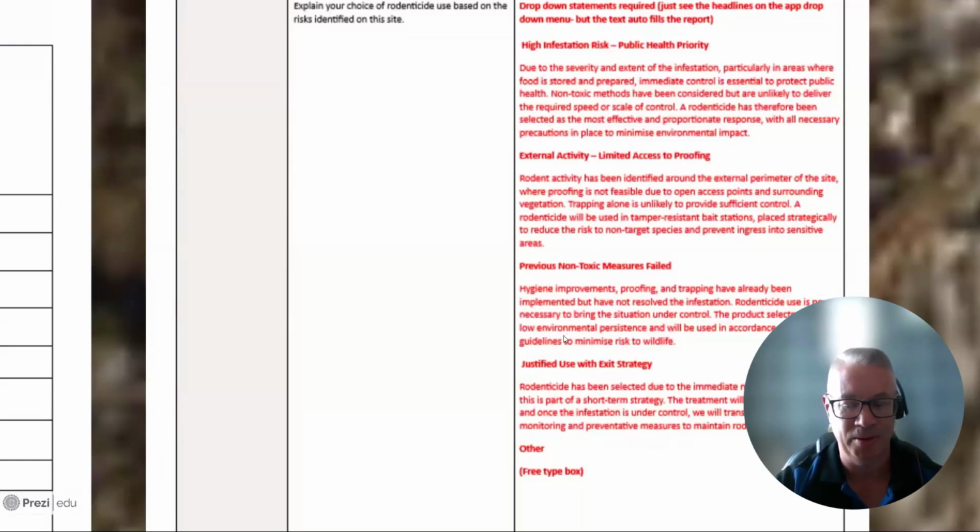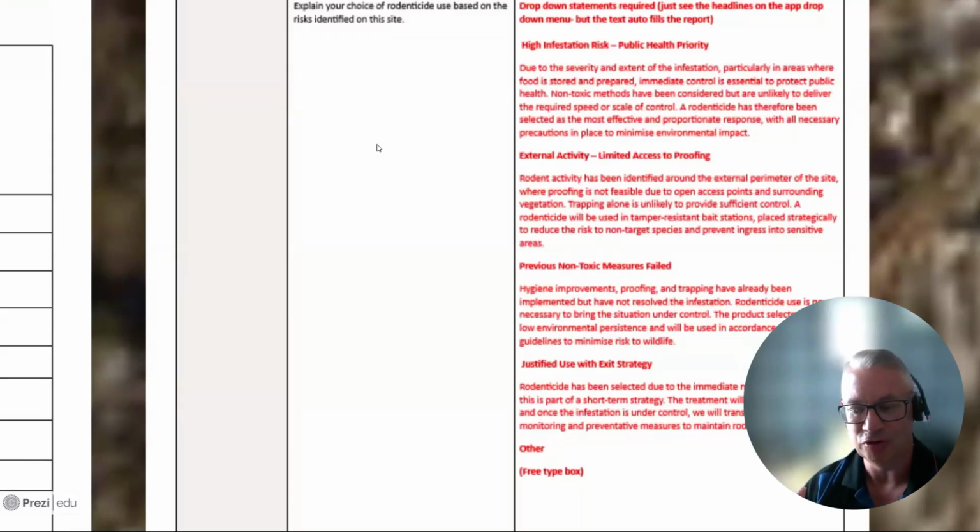External activity, exactly the same. There is also a free type box. If none of these apply to your particular site at the time, there'll always be a free type box for you. This then runs through the entire official environmental risk assessment with all the questions and all the answers pre-written for you already. So you just click the requirements and click the answer you want, and it will pre-populate the report for you.